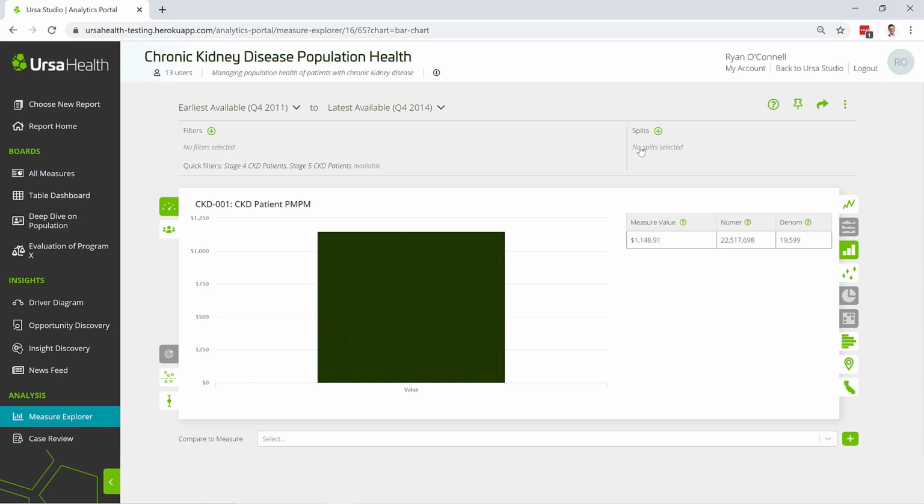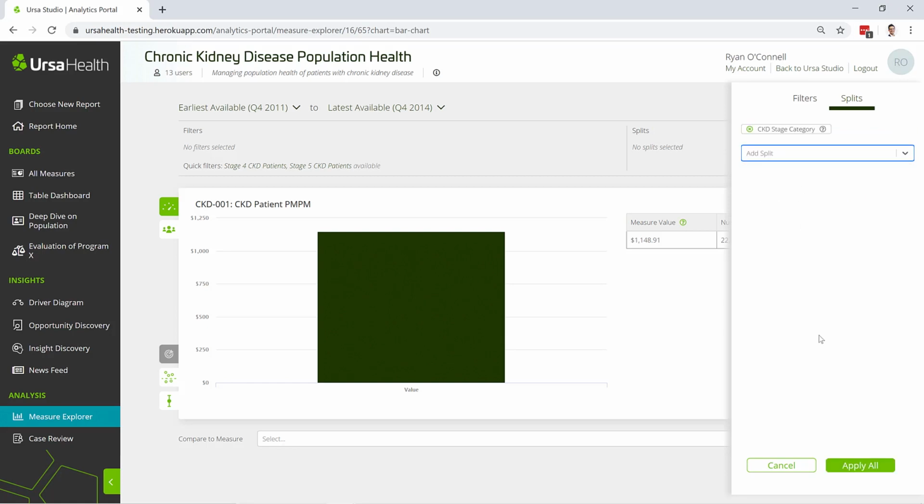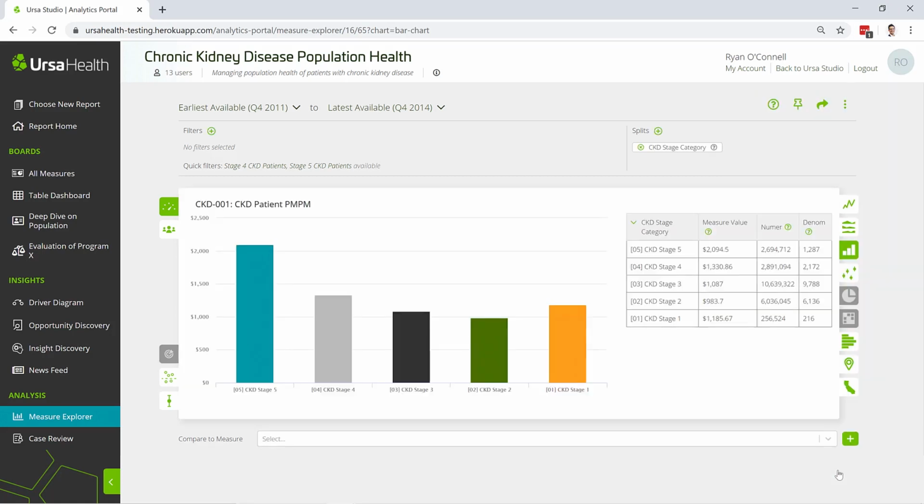Before splitting this measure, the numerator value is 22,517,698. The denominator value is 19,599, and the measure value is $1,148.91. When you perform a subpopulation split on the CKD stage category field, the measure's denominator and thereby numerator are disaggregated into cohorts by CKD stage. In other words, this disaggregation, as you can see, recalculates the measure for each CKD stage.